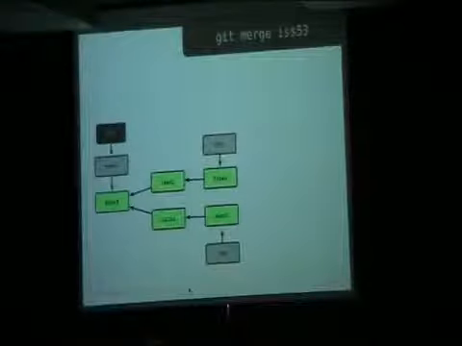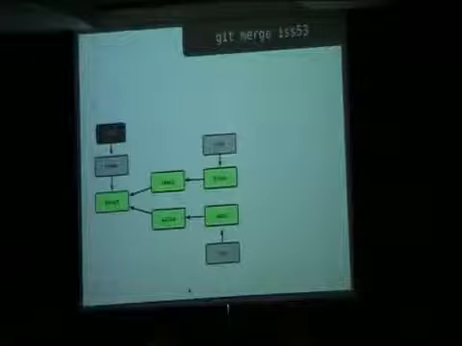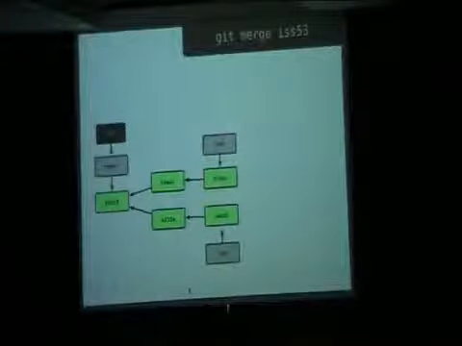So we say check out master, right? Because we have to be on one of the branches. You can't do a merge without being on one. You can't merge two branches, one of which you're not on. You have to be on one of them. So you say check out master, this is the one I'm on. I want to merge in issue 53, so you say git merge issue 53.